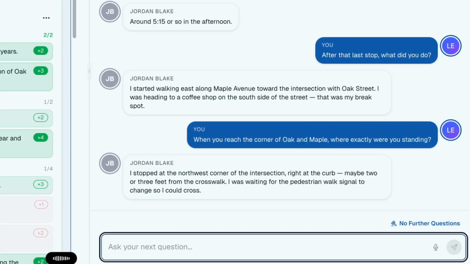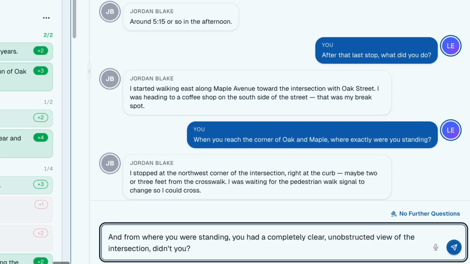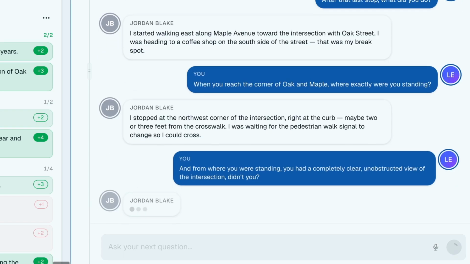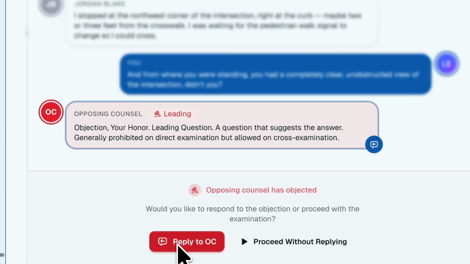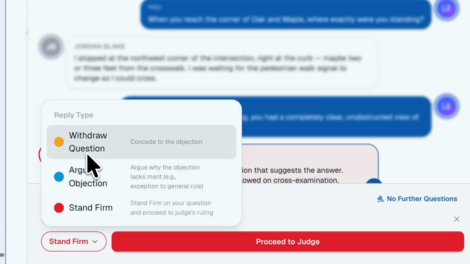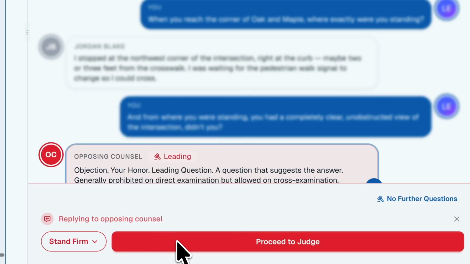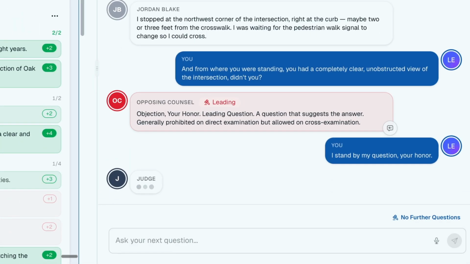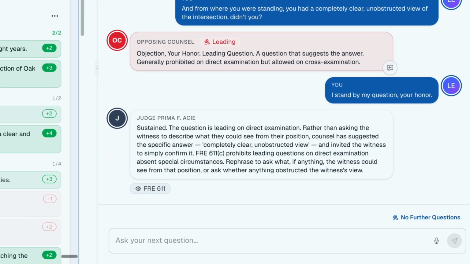Let's see what happens when the user asks a question that violates the rules of evidence. Here I am asking a leading question on direct examination. And as we can see here, opposing counsel has objected on the grounds that my question is leading. For each objection raised by opposing counsel, users have 3 choices. They can withdraw their question, argue the objection lacks merit, for instance because an exception applies, or stand firm and proceed to a ruling. Once I choose how to respond, the judge rules, in this case correctly sustaining opposing counsel's objection.